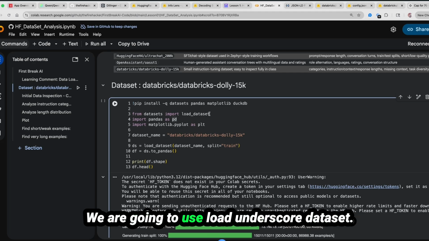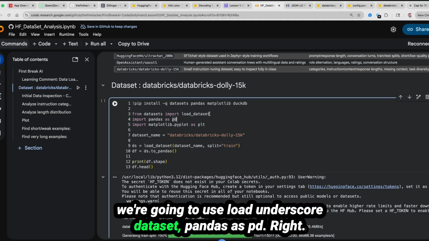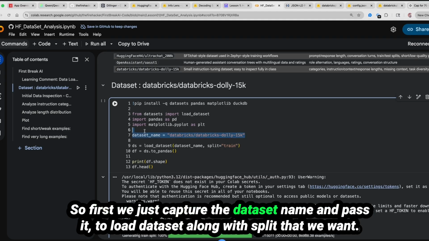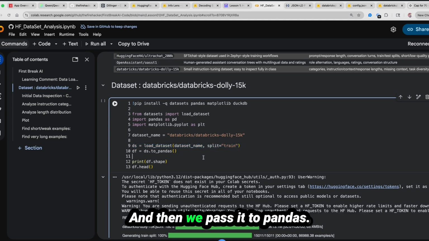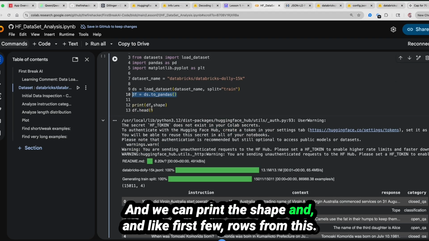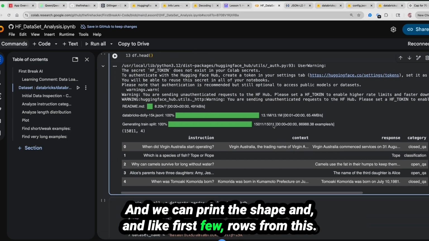We are going to use load_dataset and pandas as pd. First we just capture the dataset name and pass it to load_dataset along with the split that we want. And then we pass it to pandas. And we can print the shape and the first few rows from this.